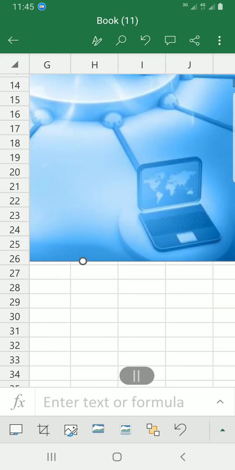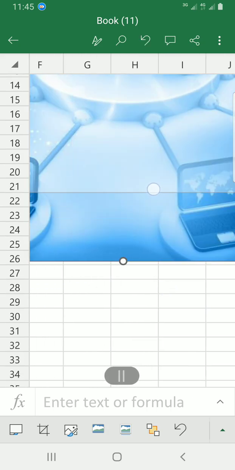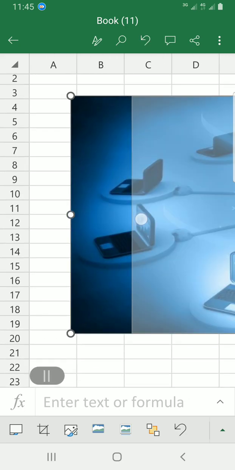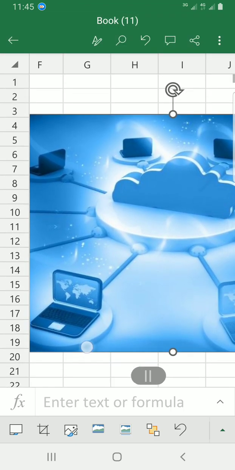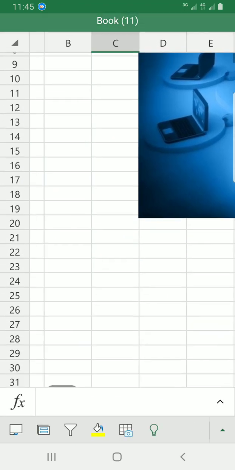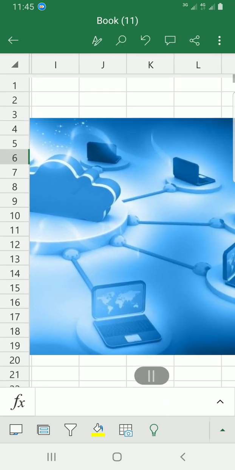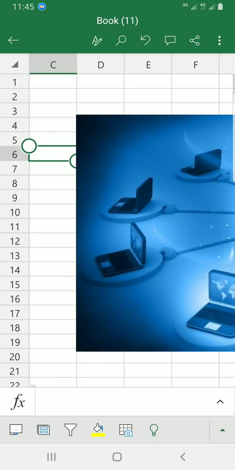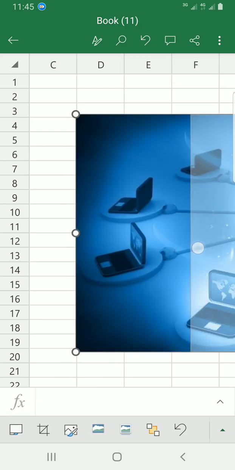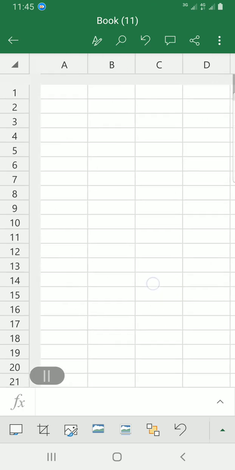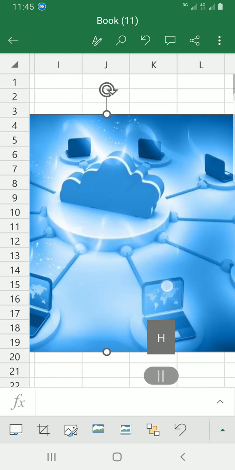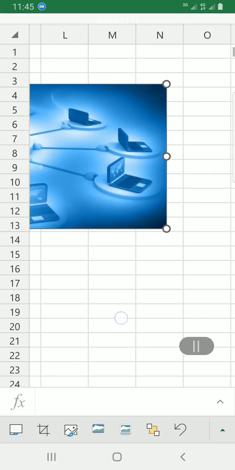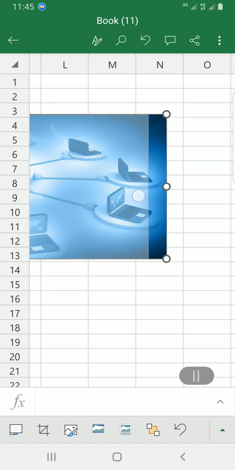You can decide to minimize the picture, maybe drag it up by the side, and take it this way, until you get the size that you want in the Excel workbook. So these are just the few steps you need to take to insert a photo in your Excel workbook using the mobile application. I hope this helps.